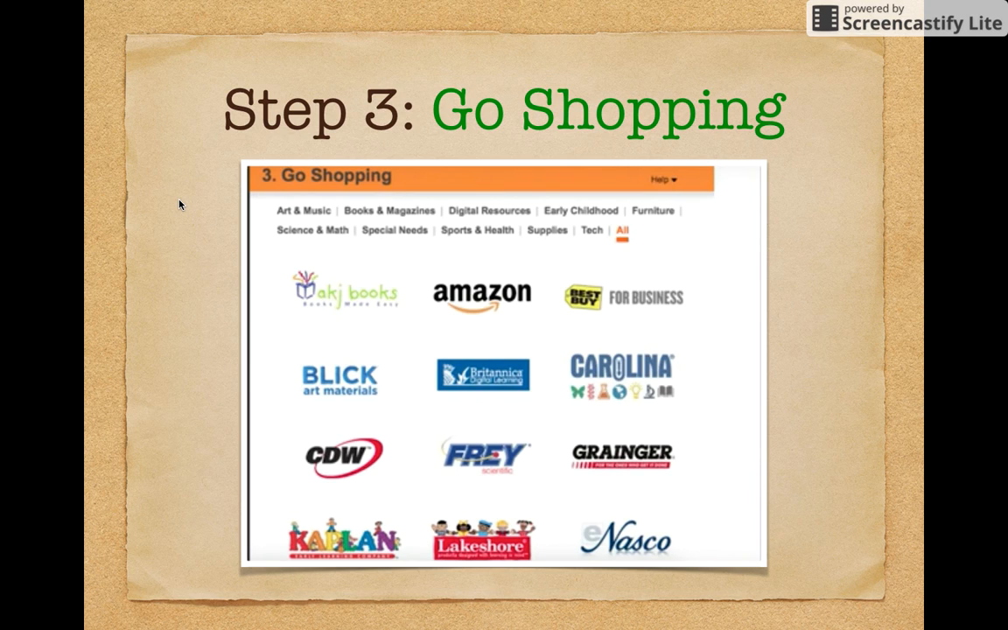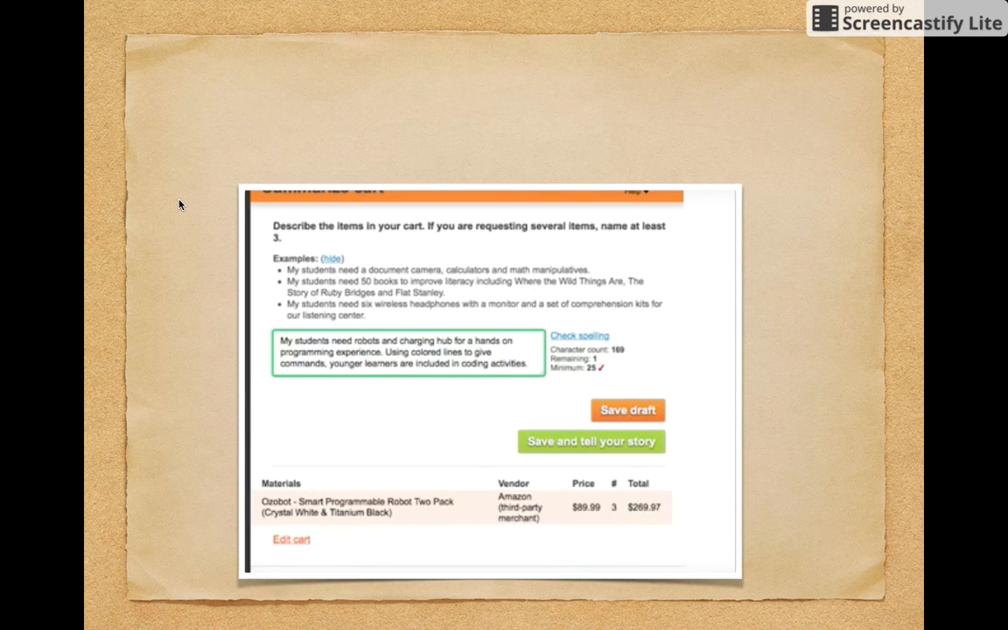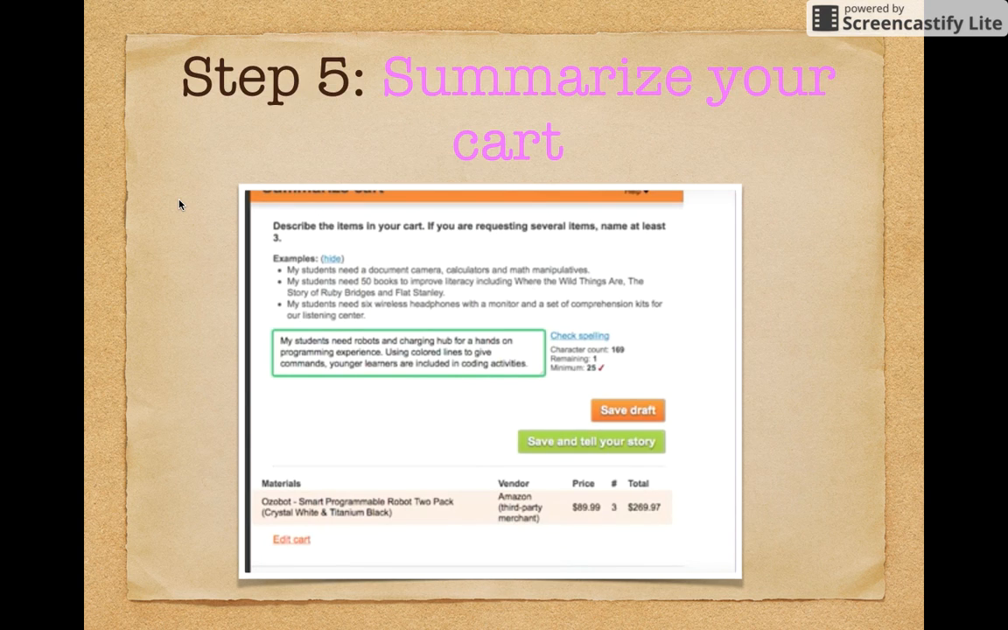Step 3, it's time to go shopping. Lots of different companies, including Amazon, Staples, Best Buy, and Lakeshore Learning, are included. You'll use their shopping basket to select items relevant to your project requests. Step number 5, it's time to summarize your cart, what you're purchasing and why you need it. Start with "my students need" as prompted in the text box.